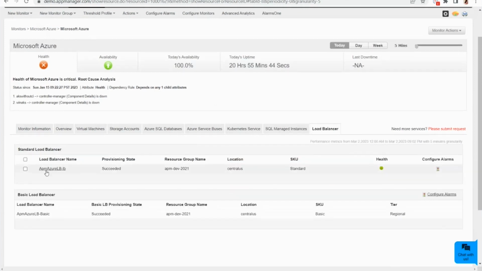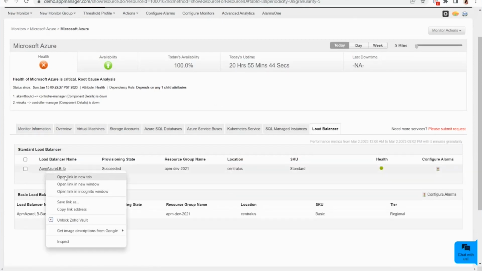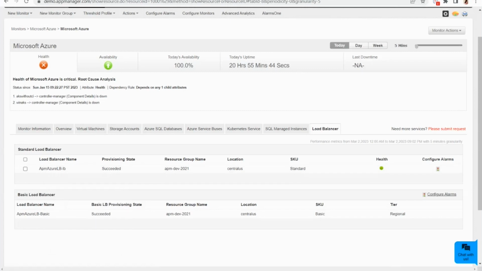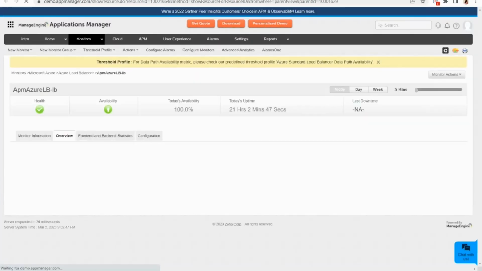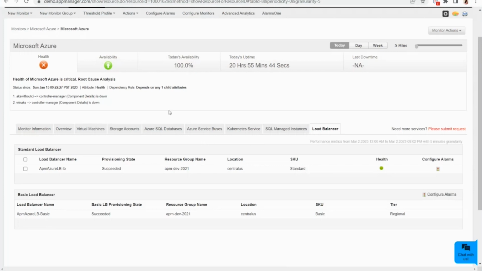In load balancer, just like Amazon, we have the Azure load balancer. So here we have the overview of your load balancer, and we have details about the front end and back end statistics. And we also have details about the configuration. So that is basically about the Azure load balancers.